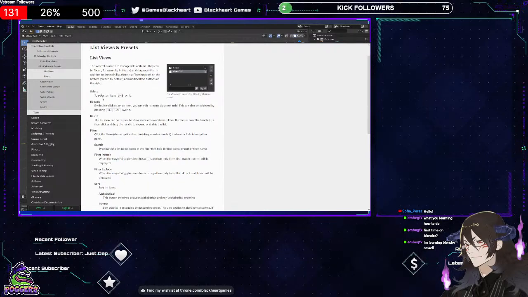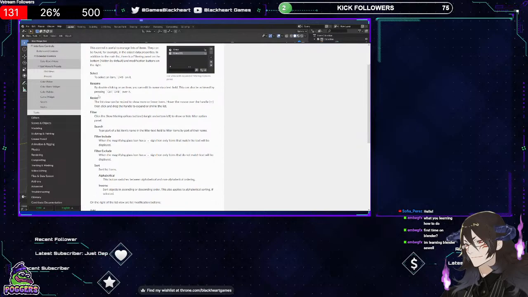Now let's see: select, second item, rename, resize. These are pretty much self-explanatory. Select and rename is used on pretty much everything. Resize: the list view can be resized. This is just going to the edges and moving it. Filter: click to show filter options. Button triangle on the bottom left to show the hidden filter option panel.